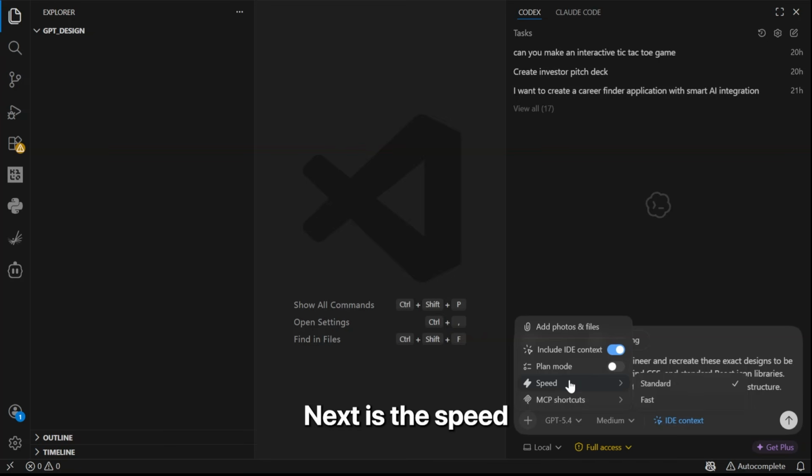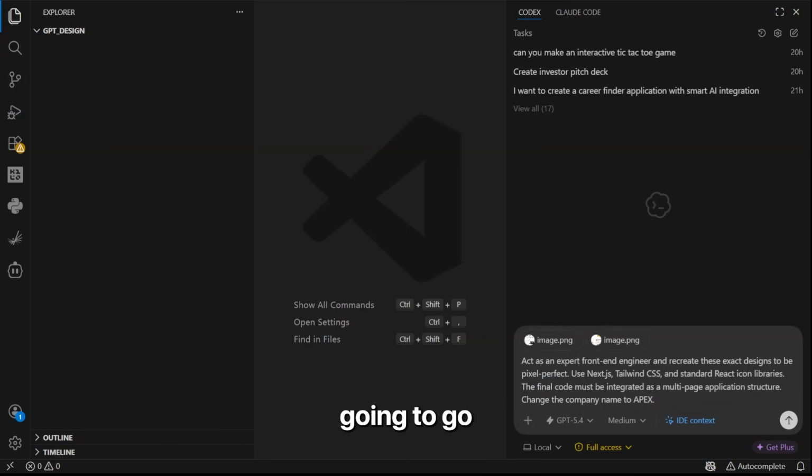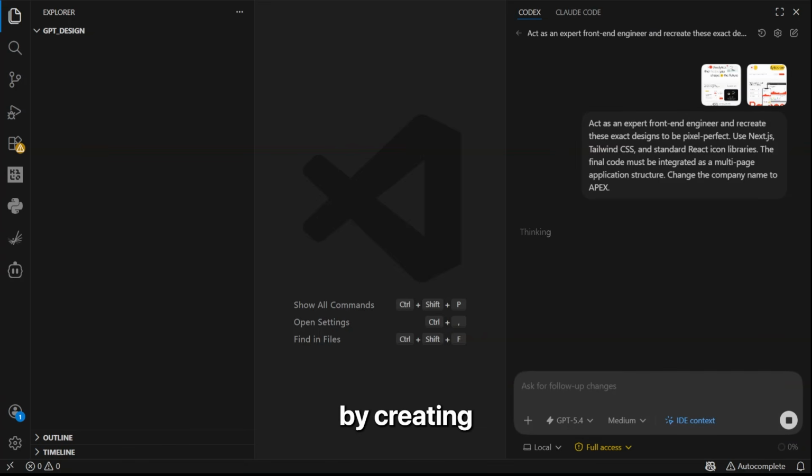Next is the speed option, which is a new feature in the 5.4 update. Now you can choose whether you want fast processing or standard processing. So I'm going to go with fast processing because this is just the first iteration of our website. The next part is where we let GPT 5.4 use its own mouse and keyboard to test out the website. So let's get this over with, and I'm going to start off by creating the first iteration of our website.